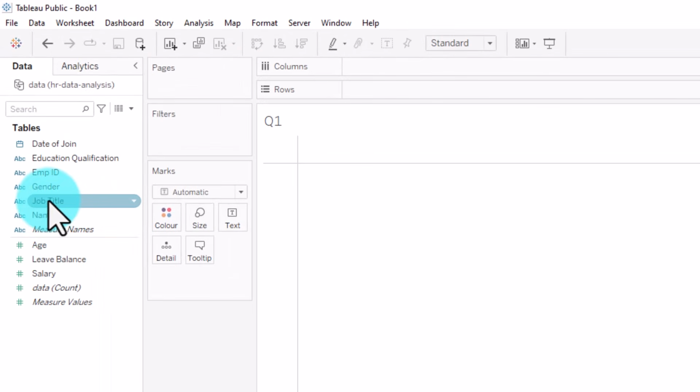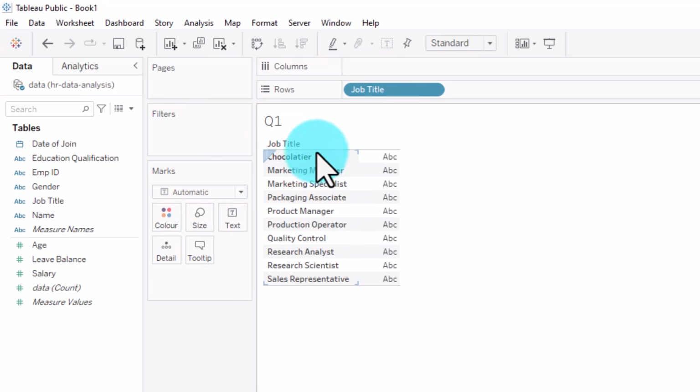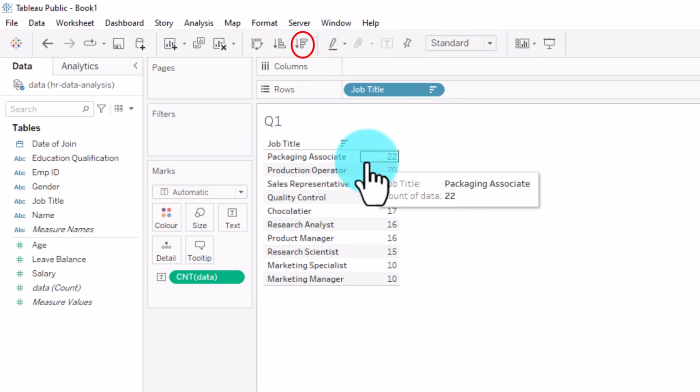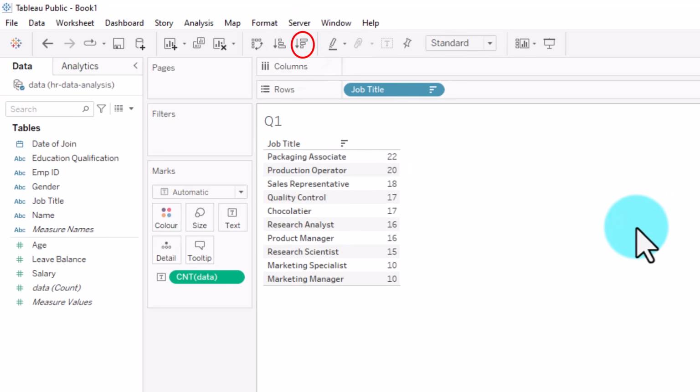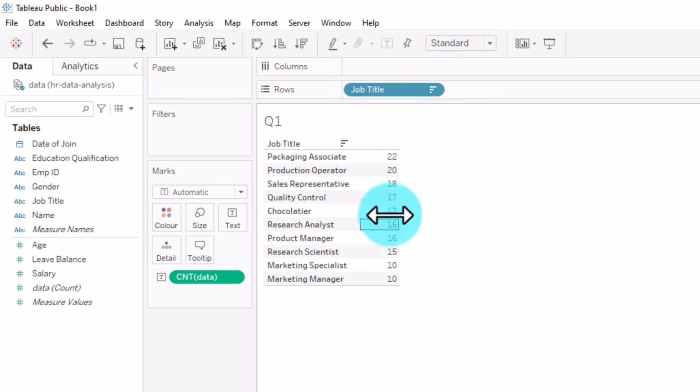So I'm going to take job title and put it into the rows area here. So each job title would get one row label. And then take the data count and put it here. We can see how many people are there by each job title. And when you sort this, we can see that packaging associate is our most popular job with 22 people in it. And marketing manager is the least popular one with just 10 people in it.